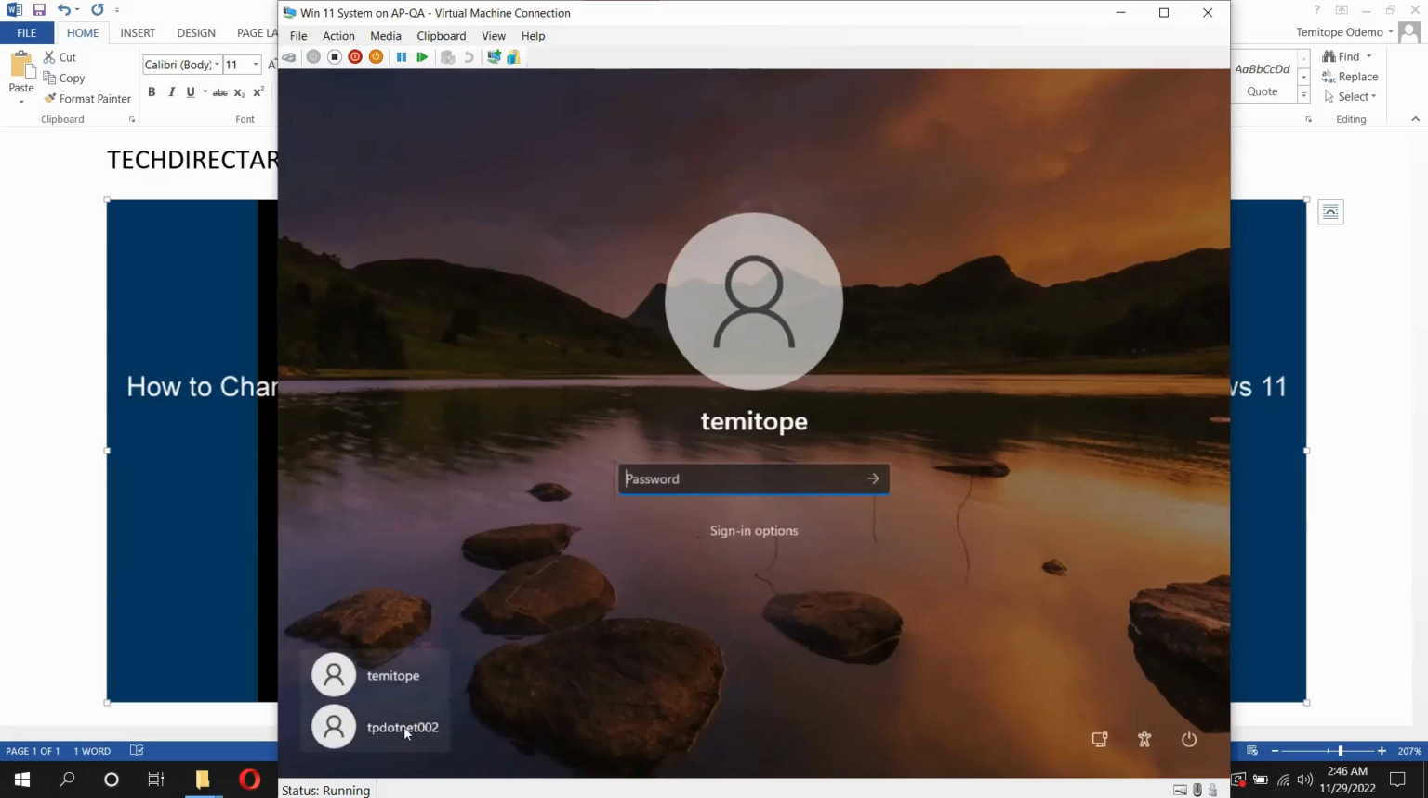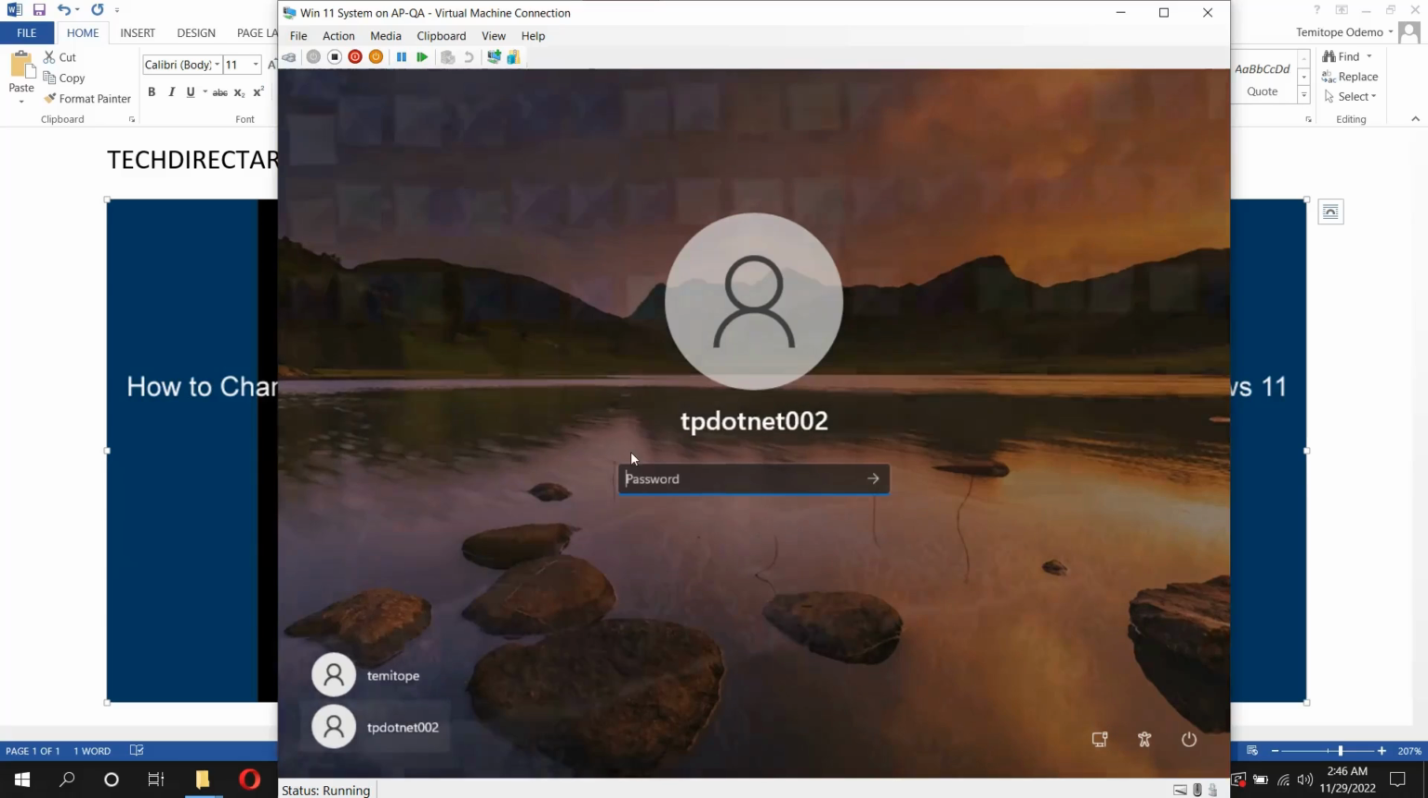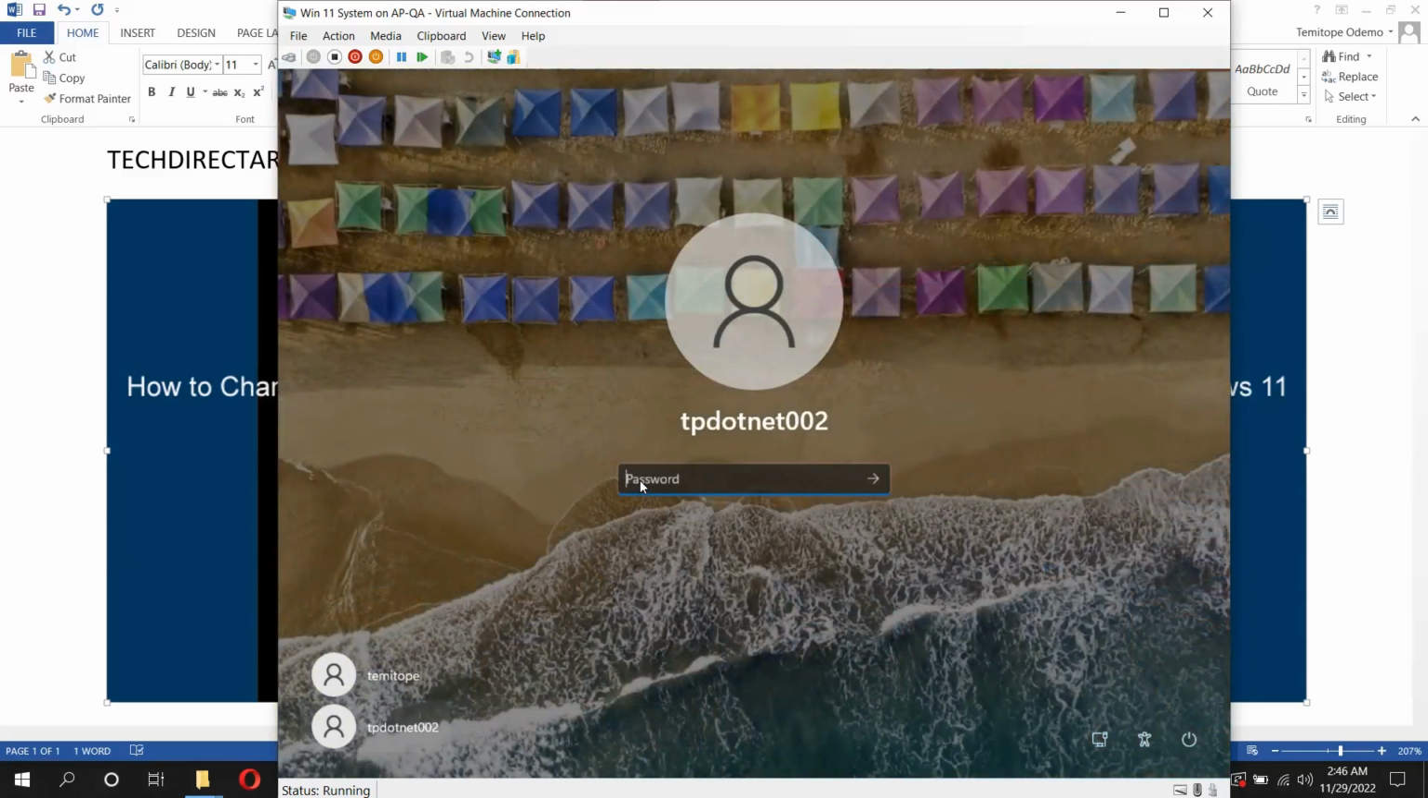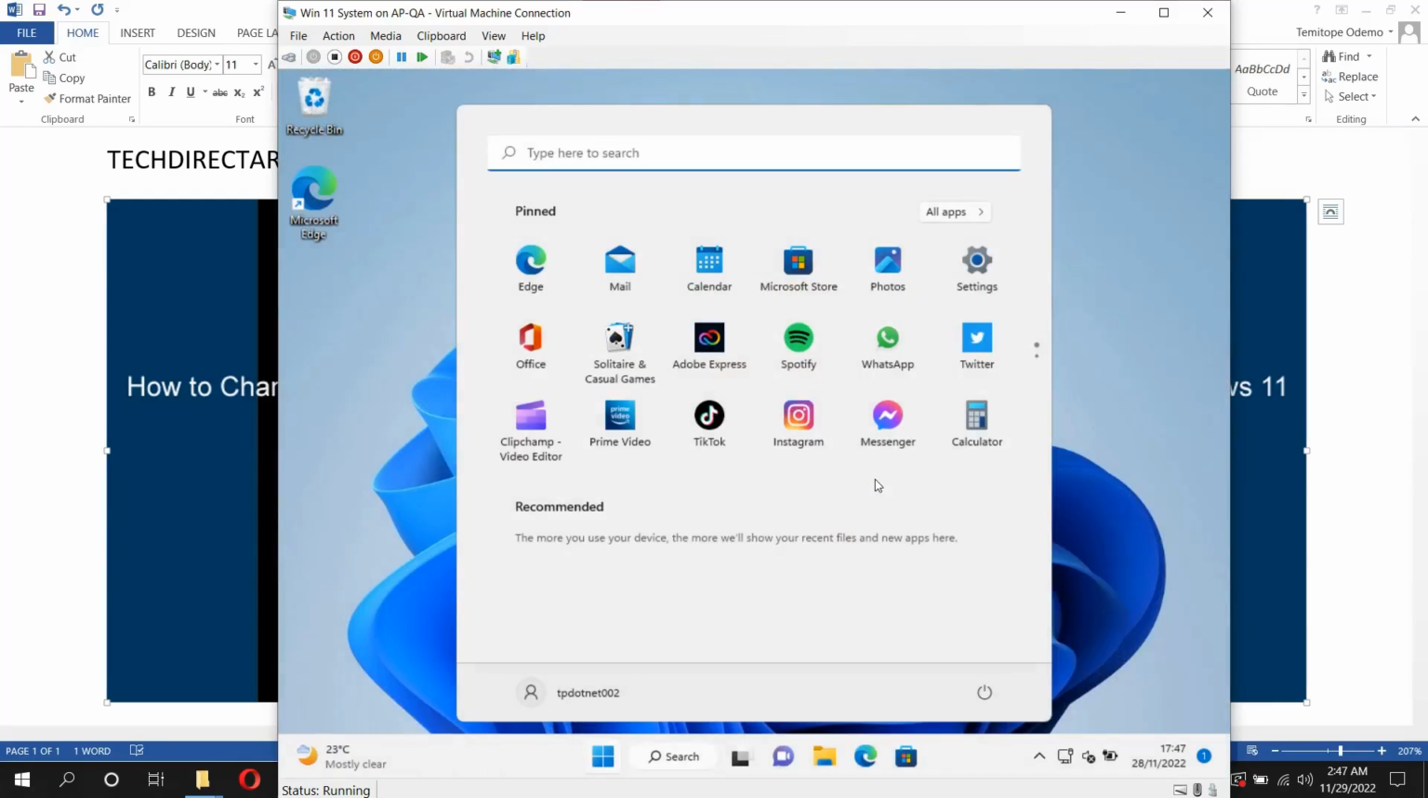So let's go back to the other account, the local account that is not an admin. Let's see whether we can log in now, after waiting. Yes, we are good now.